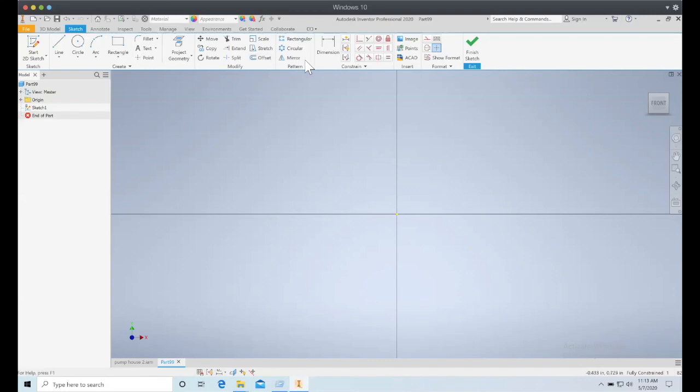All right. This tool right here allows you to dimension your drawing, and these tools are constraints. Now, I don't have time to walk you through every single one of these, but this is just the basics. These are very intuitive tools, and they're very easy to catch up on and learn how to use.